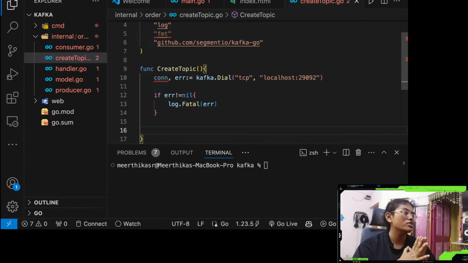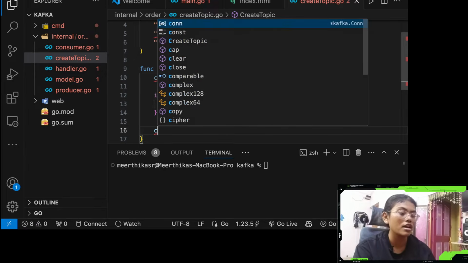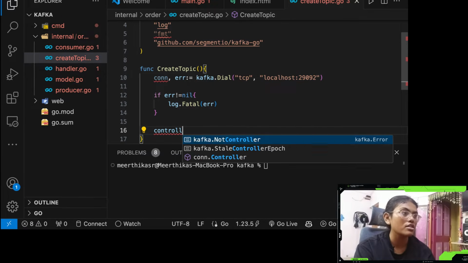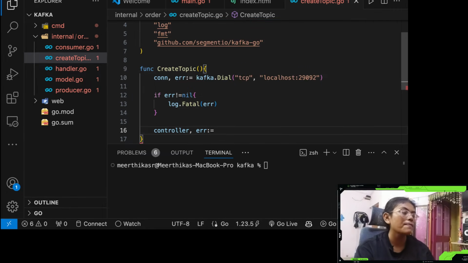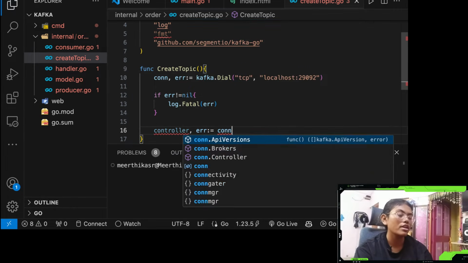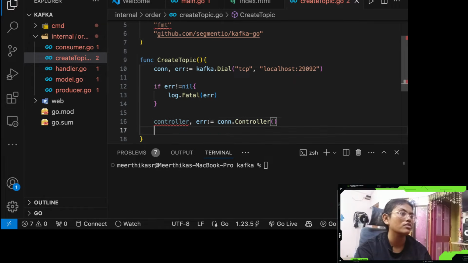And then we are going to do a controller. Using this controller, we are going to get the main leader broker of the particular Kafka cluster. From that leader broker, we are going to implement our topic, because in the definition part, I said that the leader broker is the only broker which can create topics. So let me just create a variable called controller, and from that we are going to get con.Controller for getting the controller broker.